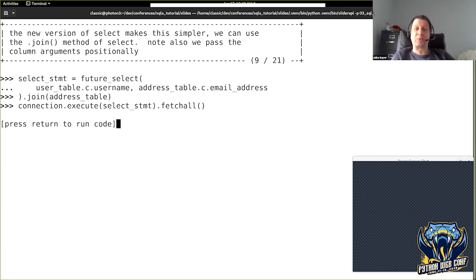when I use the future select and I want to join between two tables, I have the option. I can still use the other form. I can say select from join. I can also say select from user table and address table, and I say .join to address table, which means join from the first table to the other table. And this is how the ORM query works as well.